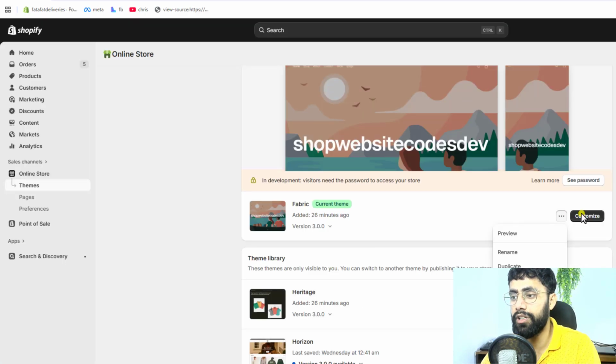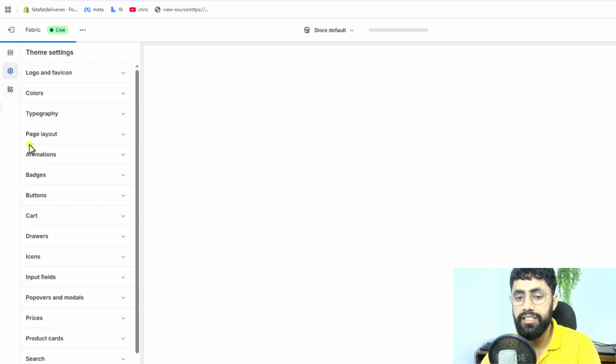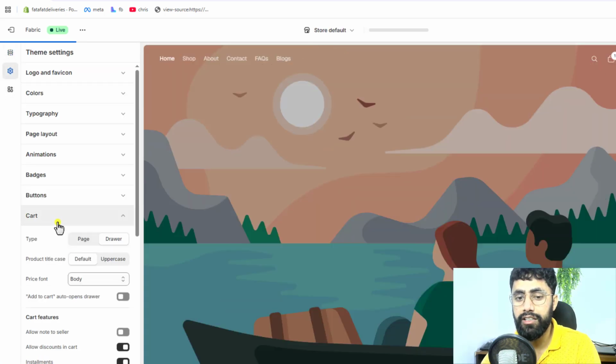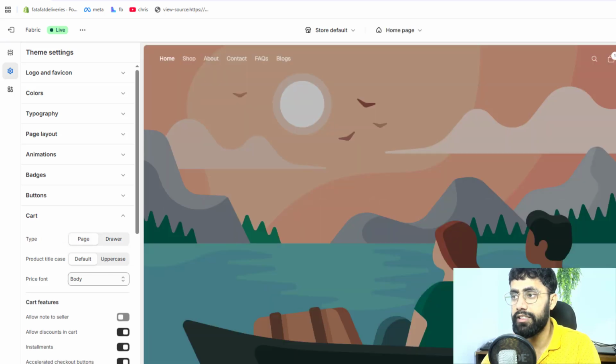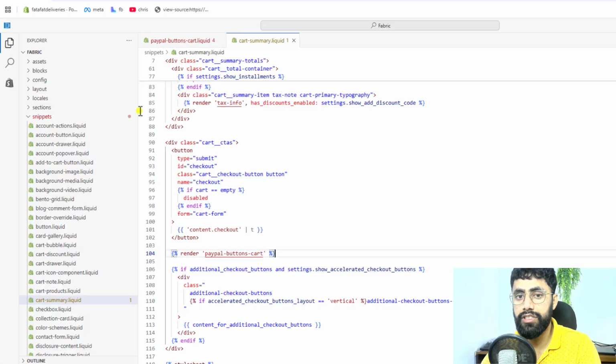Here is the dashboard. Click on customize, click on theme settings, scroll down, and here we have cart. So cart type is page, and then save the changes. Again go back and we have the eighth step, which is go to assets, open component-cart-items.js. Let me find out first.